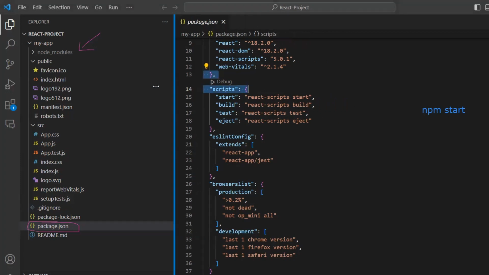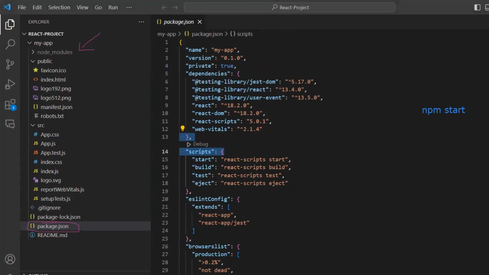Package.json is nothing but a placeholder to talk about what is the name of your package, what is the version of your package, and what are the packages this package is going to depend on. Like my package name is my app. I'm depending upon React version 18, React DOM 18, and react-scripts.